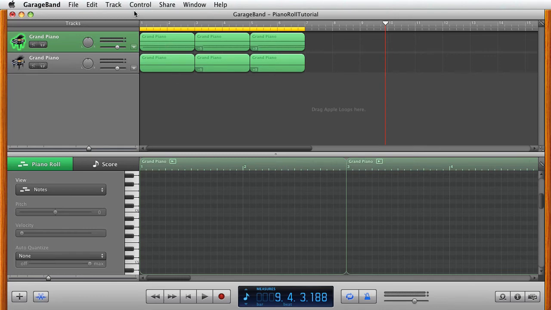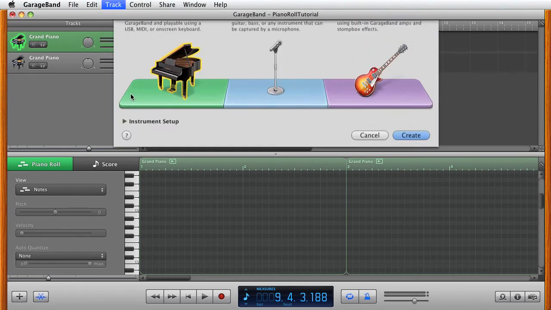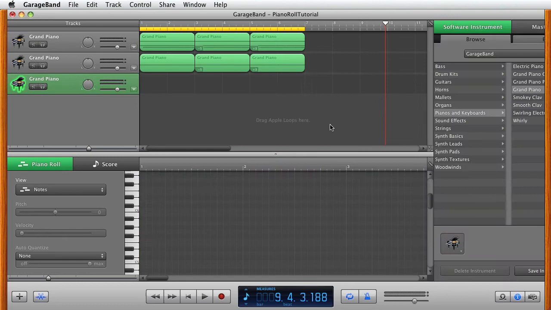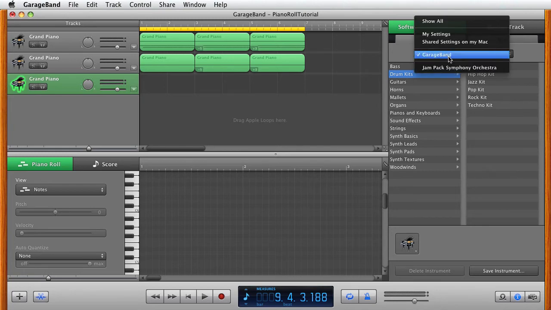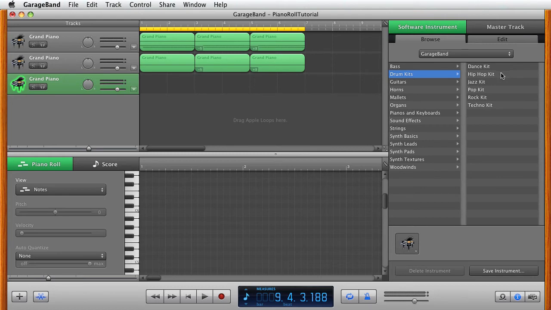But anyway, let's add some drums. So if we go to track, new track, software instrument, and let's select a drum kit. Now, I only selected the GarageBand, so we do not have the issue of me selecting a symphony orchestra kit like I did last time. Let's go with rock, maybe. See what that sounds like.